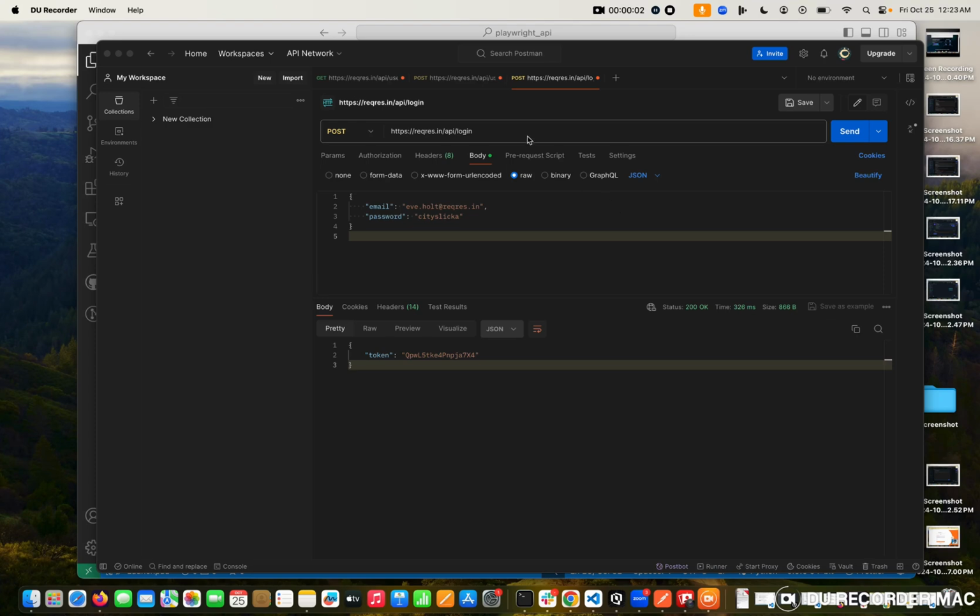Let's take this API. This is the post request. This is the URL, http://request.in/api/login, and you want to select the body. In the raw type as JSON, you want to pass two things. You can copy the same thing from this one. This is a testing website.